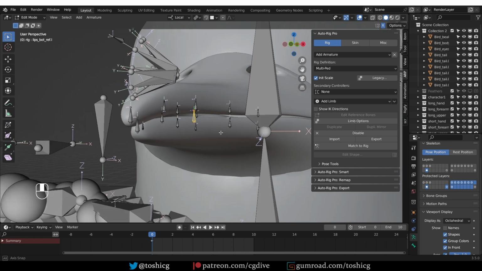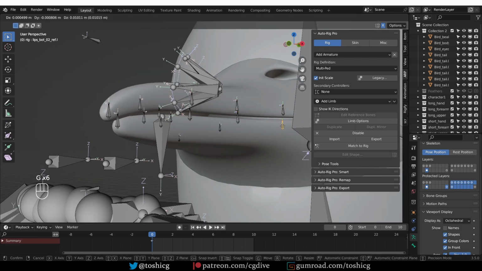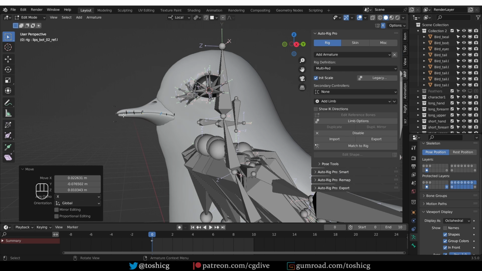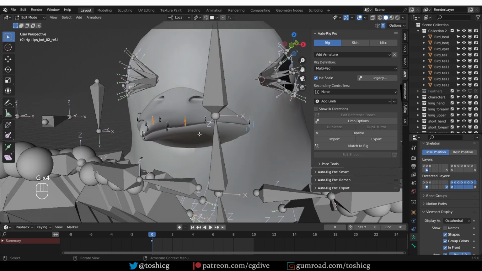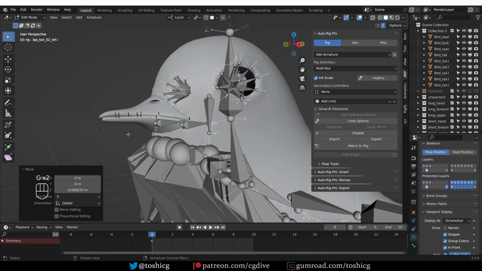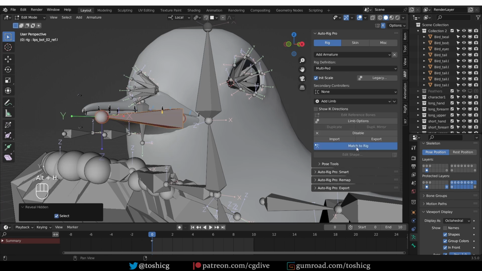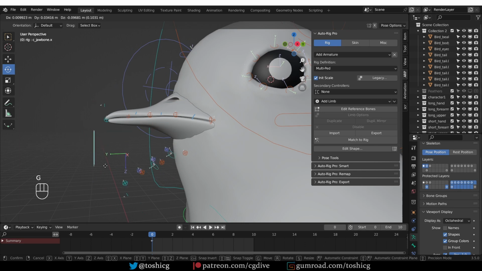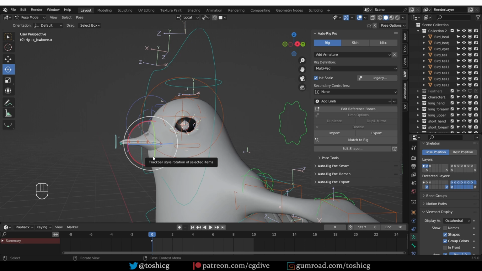Now let's use surface snapping. And that's it for the beak as well. Let's press Alt H and match to rig. So now we have this control that we'll be able to use to open and close the beak. So now we'll be working on the weight painting.